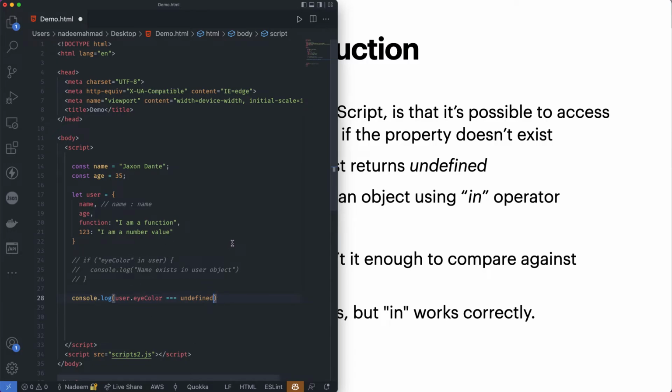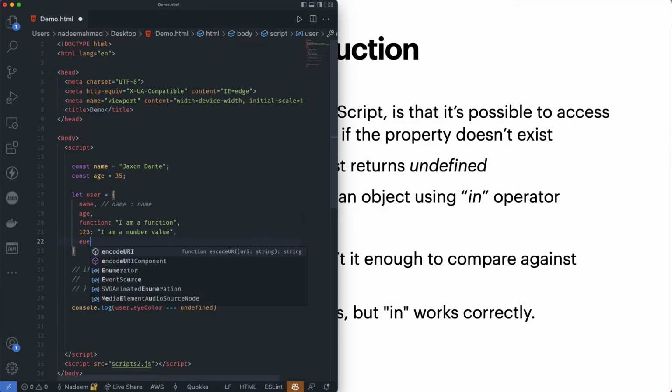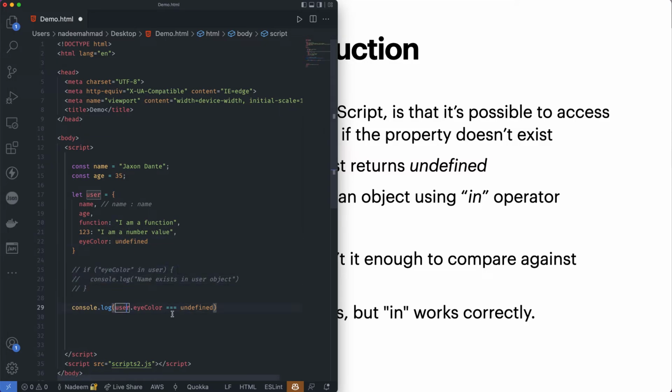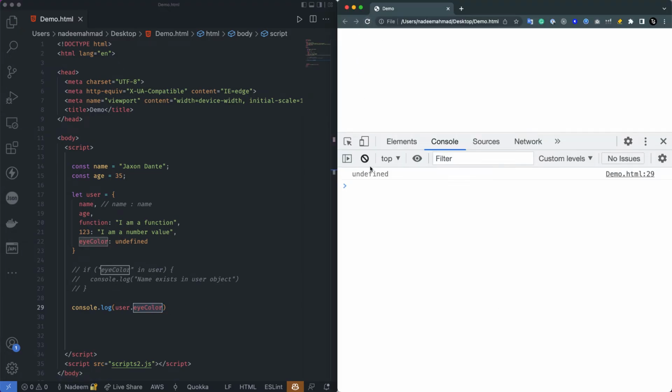So isn't it enough? No, because let's say we have another property over here that is called eye color, and we assign it undefined. Let's say the value of eye color is undefined. We did not assign anything to the eye color. And what happens now? If I do something like this, user.eyecolor, what does it return? It will return undefined.